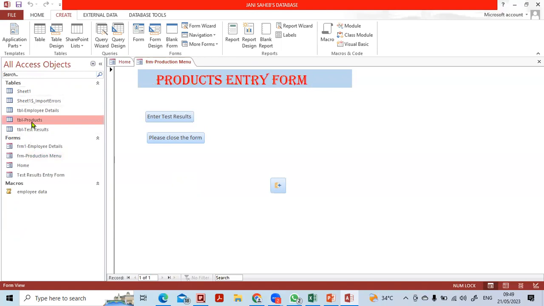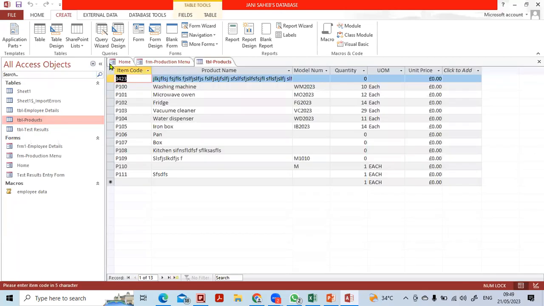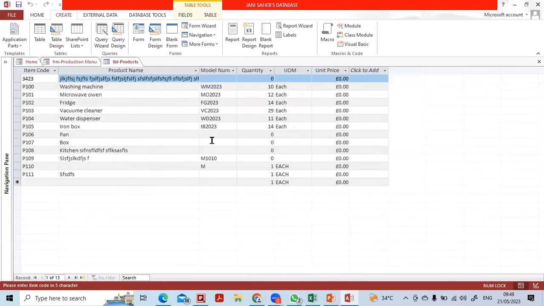What is the input of the form? A table. The form will take the data from the table, so you need to have a table. So let me choose this particular products table. If I double click, it will open this table with the data. Now I want to create a form using this table.